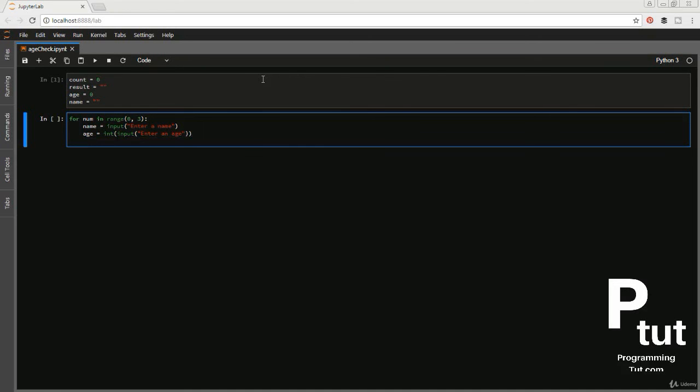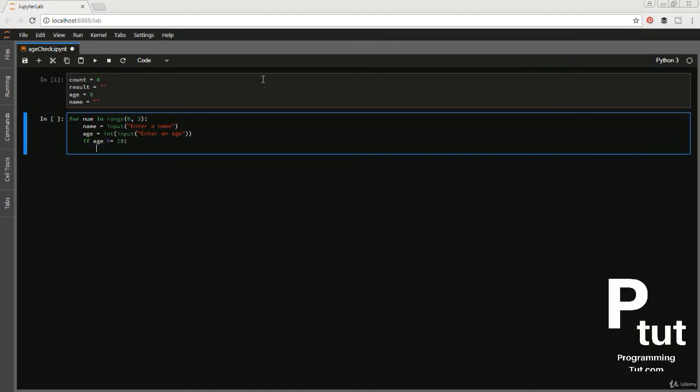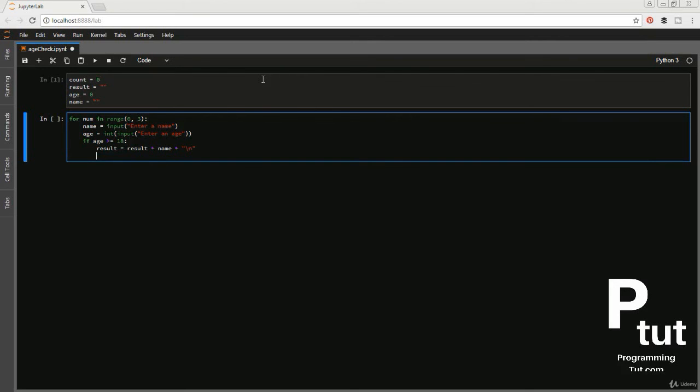With that done, we create an if statement which will check the age. If age is greater than or equal to 18, result equals result plus name, which will add the name, and as stated in the previous video, we also need to add a new line, which is as follows. Before we even move on to the else, we need to add 1 to the count, so it's count equals count plus 1.